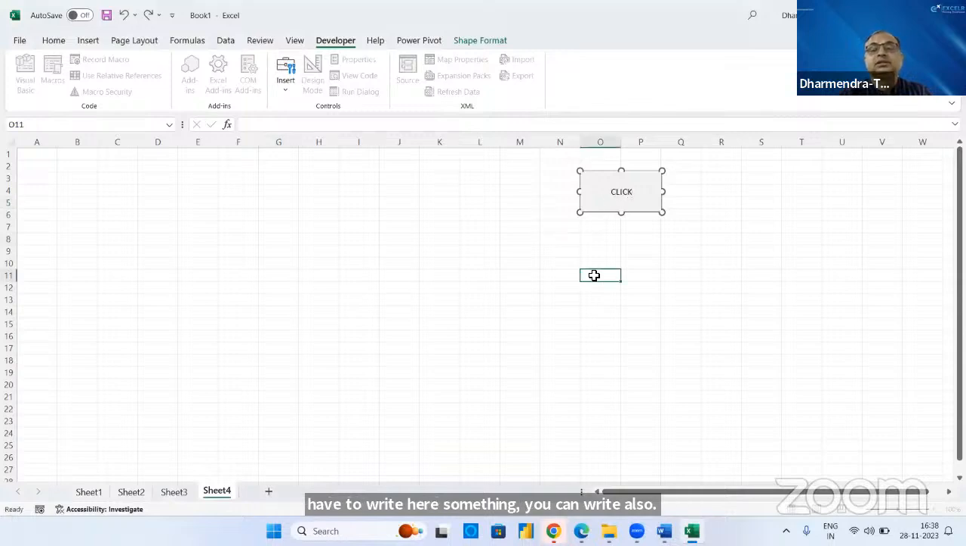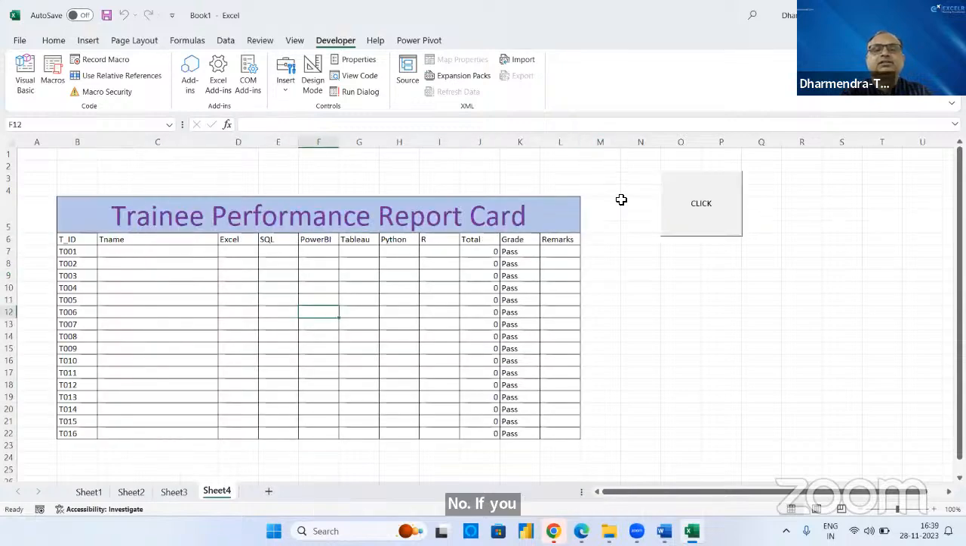Click. Now, next time if I click this button, my work is done. So that also is fine. It will work there also. For example, what you're trying to tell.